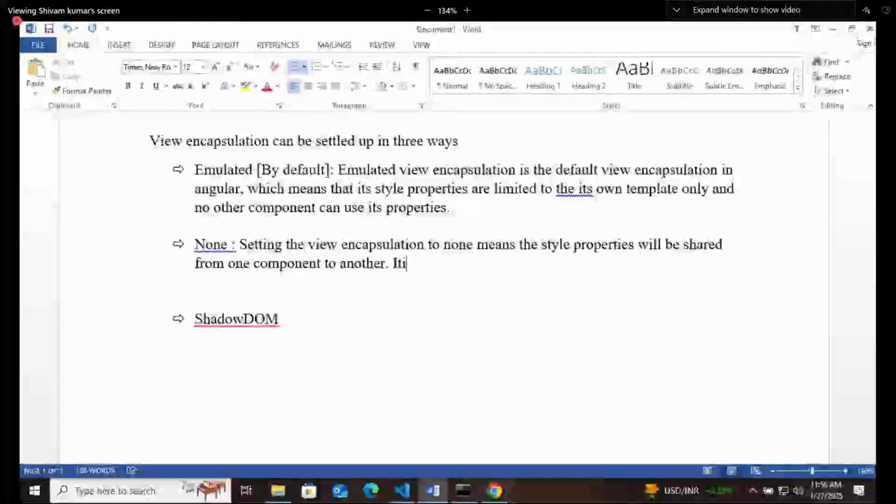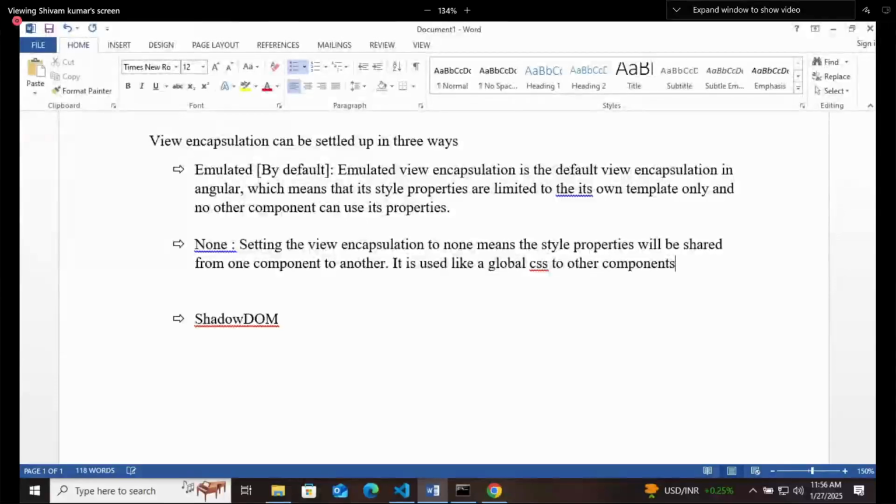It is used like a global CSS to other components, right? If you are setting the view encapsulation to none, it is used like a global CSS to other components, right?